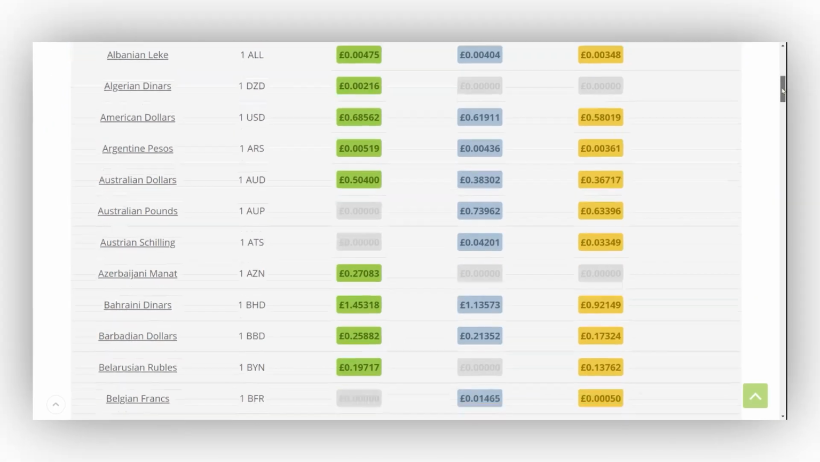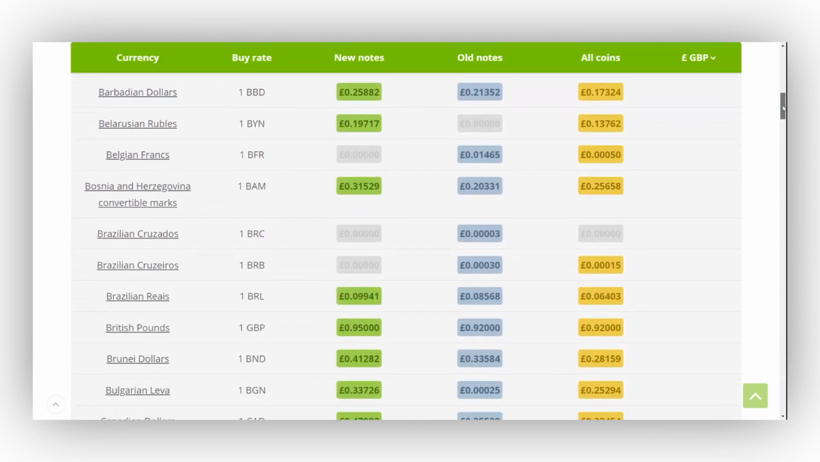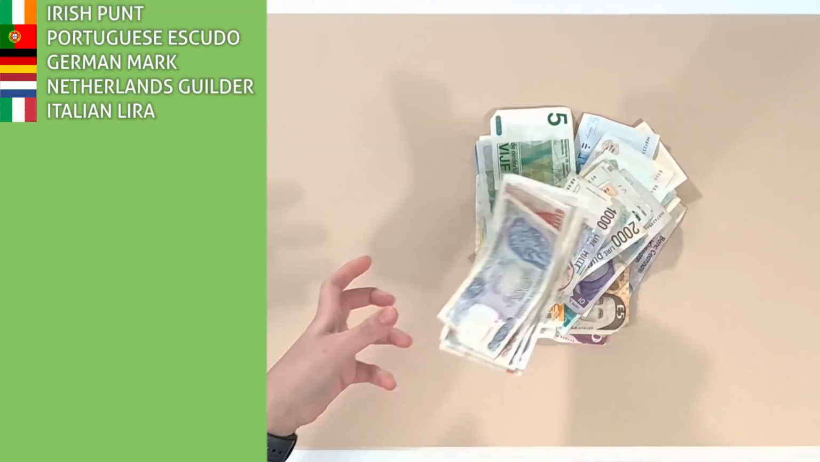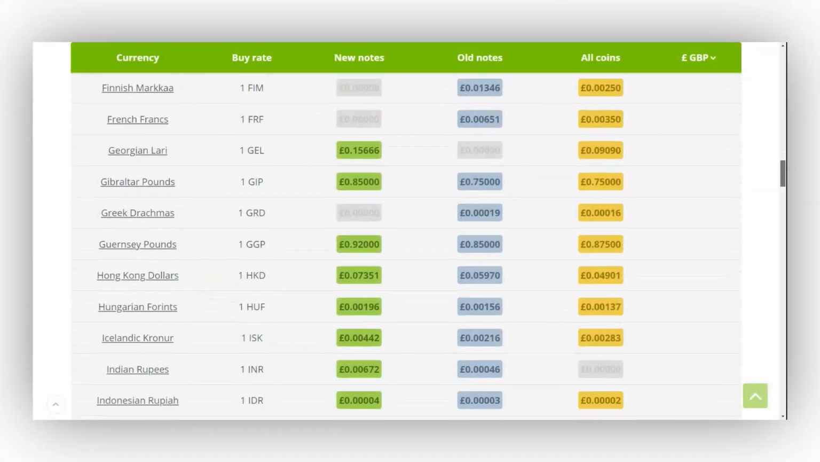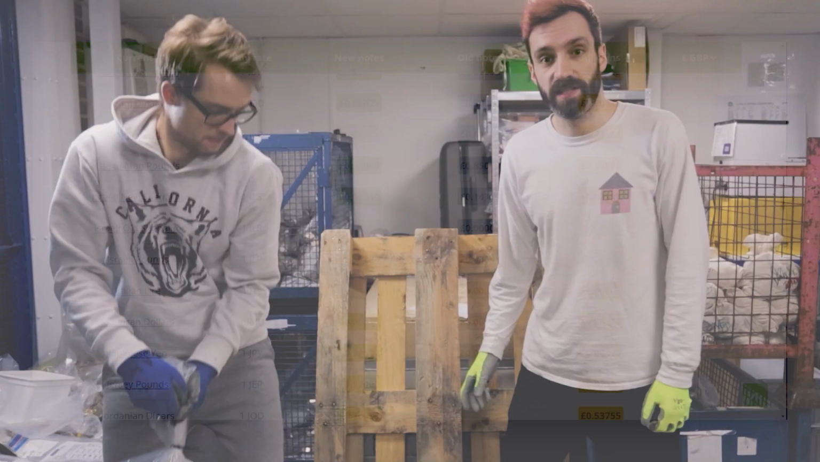Where other foreign currency exchange bureaus will not exchange coins or withdrawn banknotes, we will exchange everything, even if they no longer have any monetary value. Our rates for these are slightly lower due to the increased difficulty to exchange them.